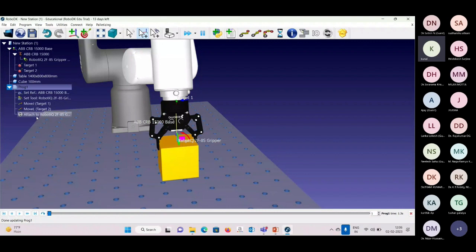Target program, and we need to bring it back to target one, select target one and say linear movement. So once I double click on the program, the simulation event is activated here. Here it will attach like this. So this is the basic for attach.